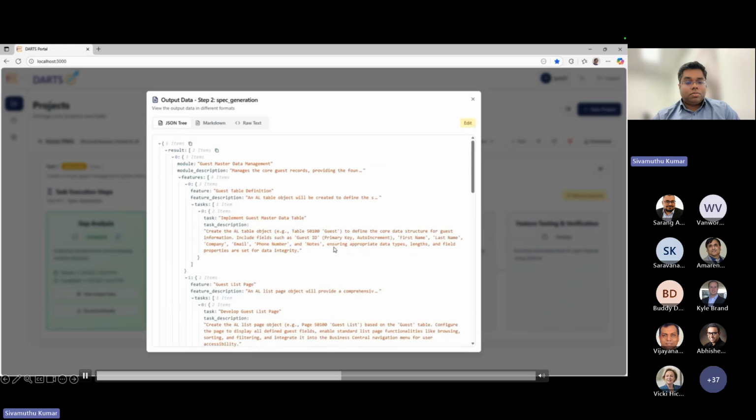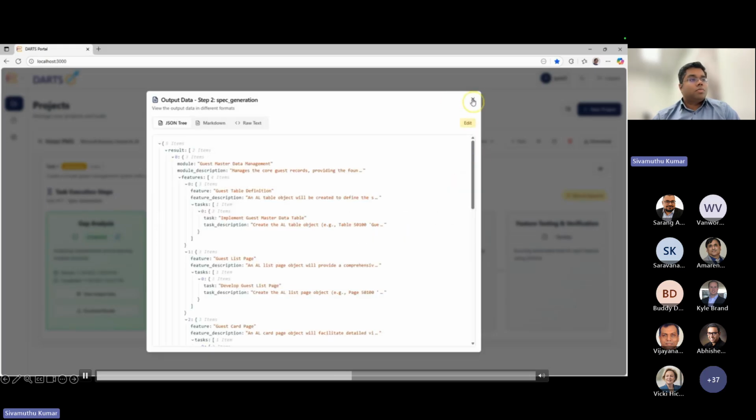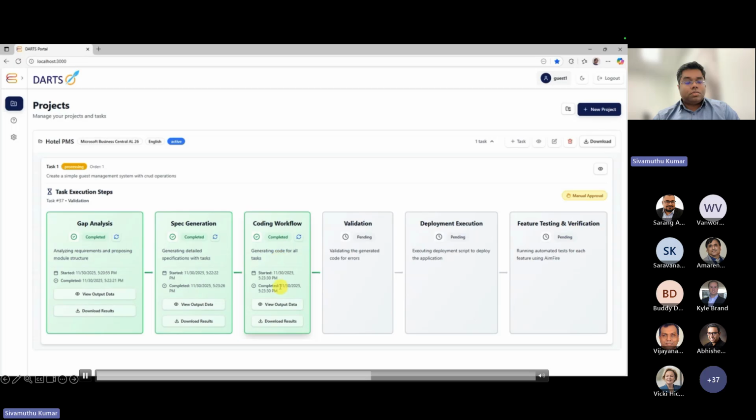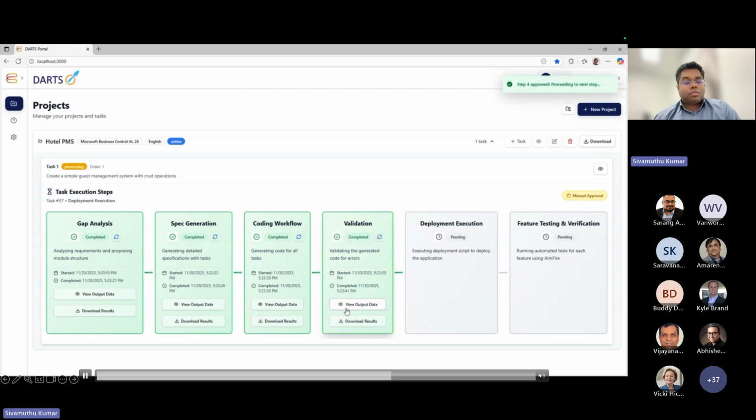If everything is okay with all the generated content, user can approve the step 2 to proceed with the code generation and validation. Code generation and validation goes hand in hand. DARTS does not wait for an approval at the end of code generation. It will proceed with the validation and complete it. Code generation and validation are complex steps which take minutes to hours as per the provided requirement.